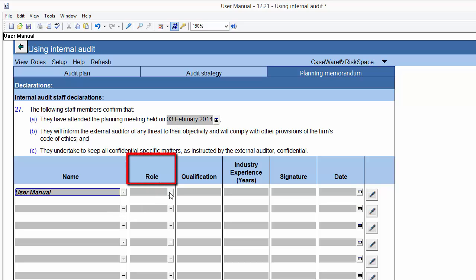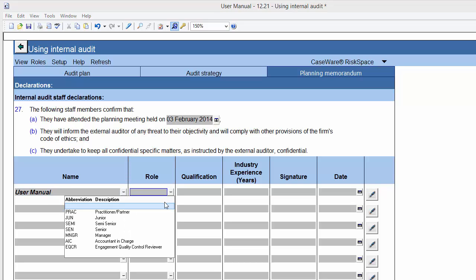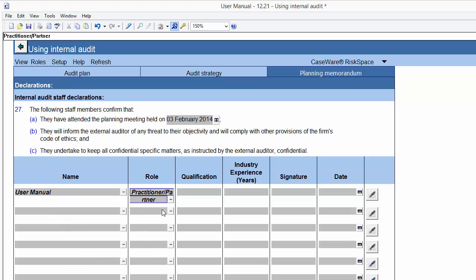Secondly, the role of each person identified can be selected using the drop-down menu. The highest qualification obtained by each person can be inserted in the Qualification column. The industry experience in number of years can then be indicated in the following column. Finally, the signature of everyone who attended the meeting has to be recorded on this document, either electronically or manually. To sign the document electronically, you can click on the Sign Off icon. This will automatically insert your initials and date.